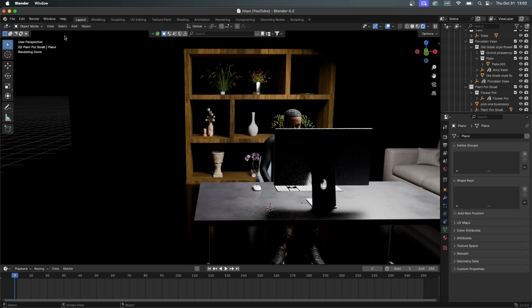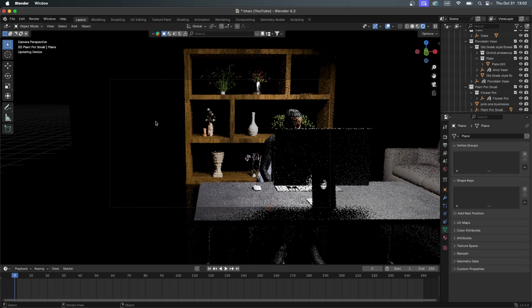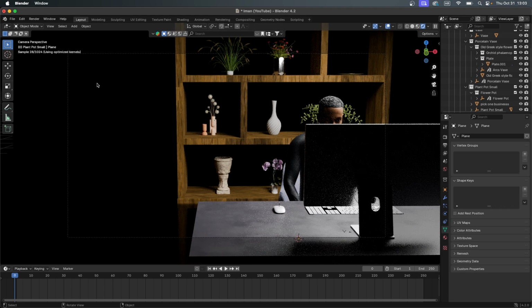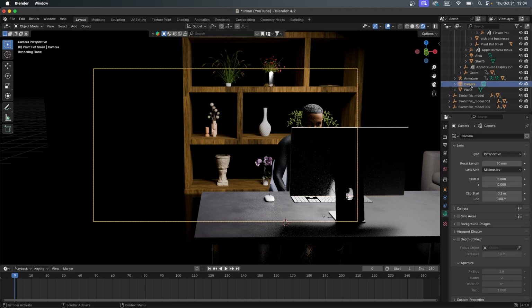To do it, let's click here to View, Align View, and select Align Active Camera to View. And now you're gonna see these borders appear. And these borders are the borders of what the camera is actually gonna see. The animation inside of these borders is gonna get picked up and later displayed in the video. Everything outside of these borders is not gonna be visible. So this basically behaves like a camera you would have in real life. So let's select the camera up here, and now we're gonna see these borders get selected.